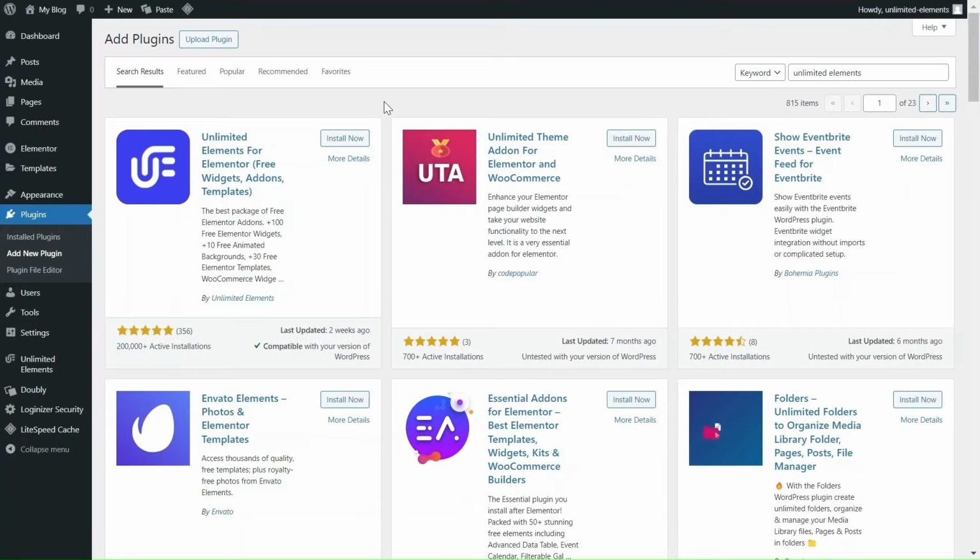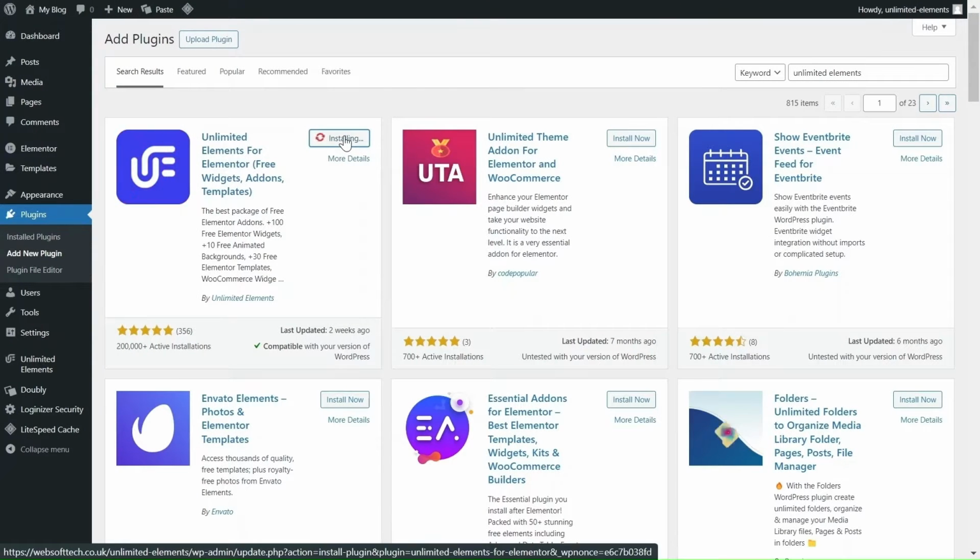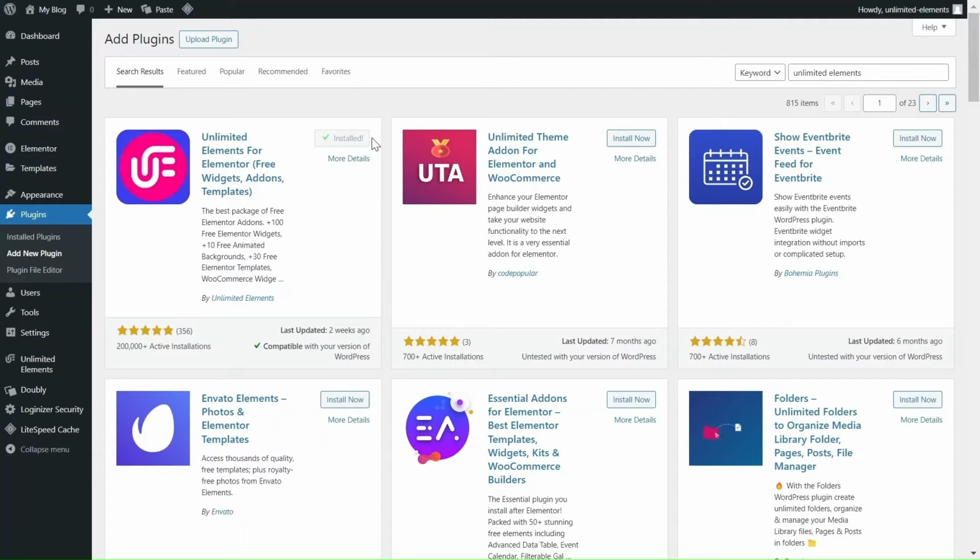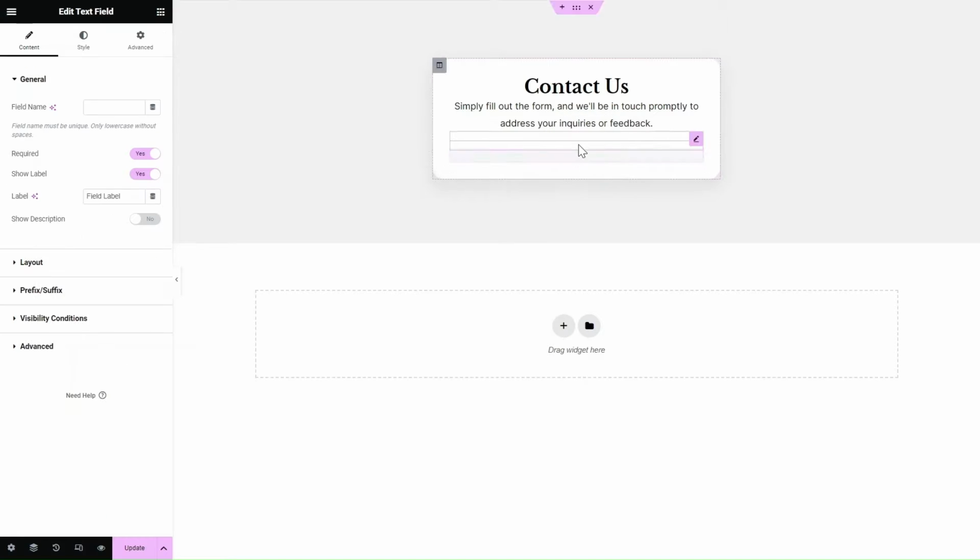Let's get started with step number one. First, you'll need to install and activate the Unlimited Elements Free or Pro plugin for Elementor. Now that you've got the plugin installed, let's move on to step number two, form creation.